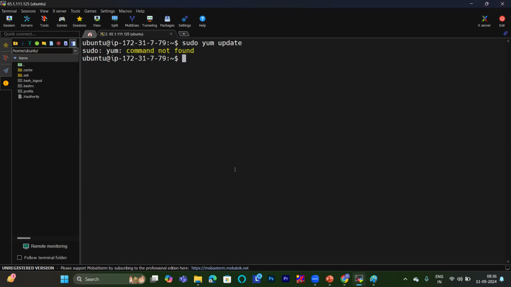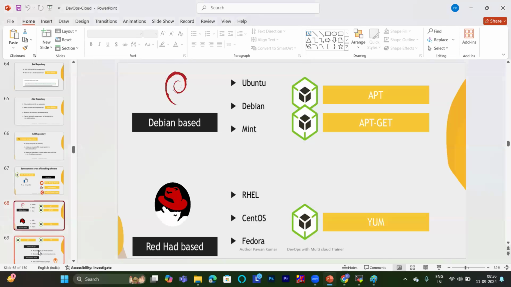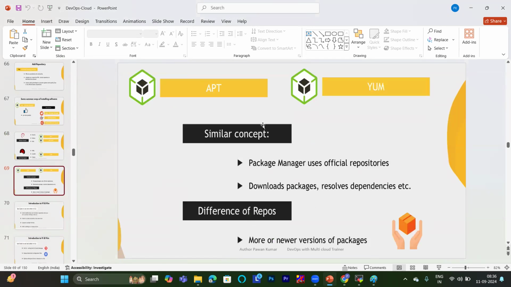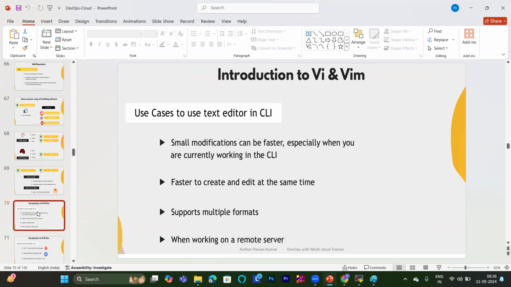So it will not show me update. Why? Because this is yum, command not found, because this is Debian based. That's why I'm not able to find it. Another thing here, apt and yum, of course, are different package managers, doing similar things. They are going to perform similar functions, but this is Debian based and this is Red Hat based. That is what we need to understand.